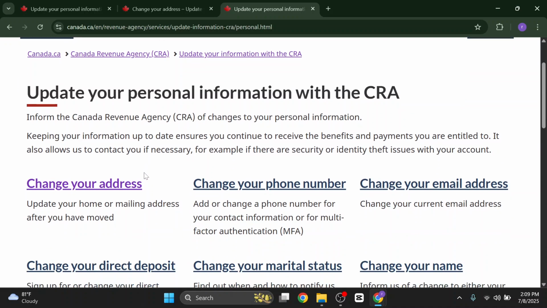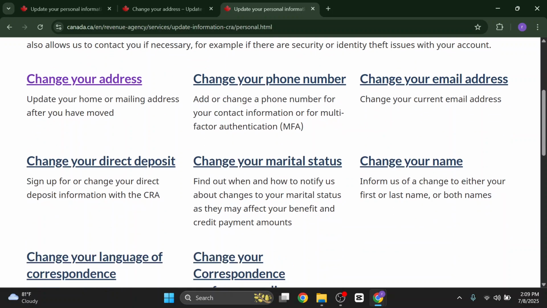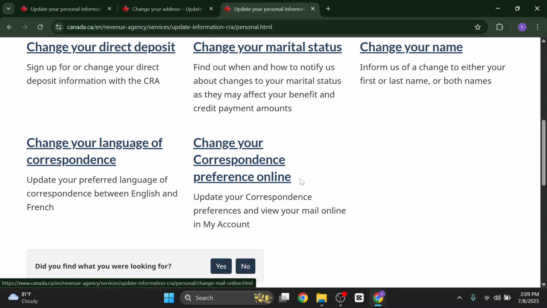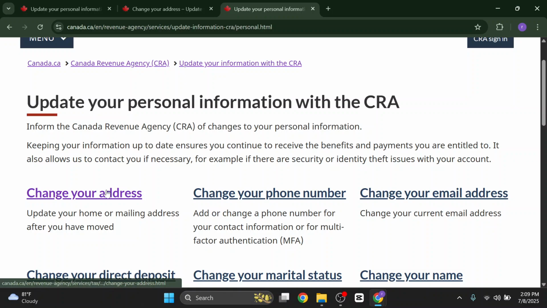So here you can see all the options like change your address, change your phone number, change your email address, change your name, change your marital status, change your direct deposit, change your language of correspondence, change your correspondence preference online. So you can just update any of the information from here.